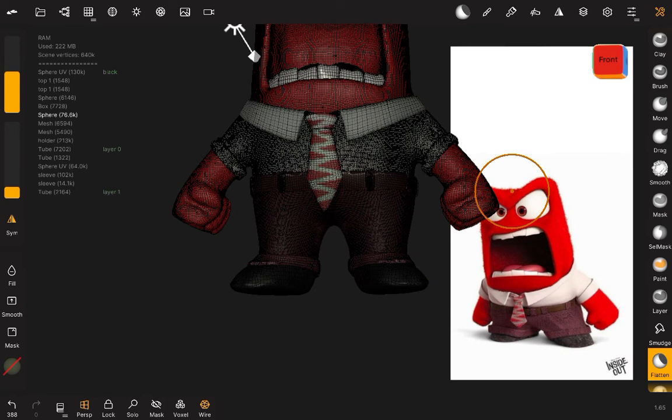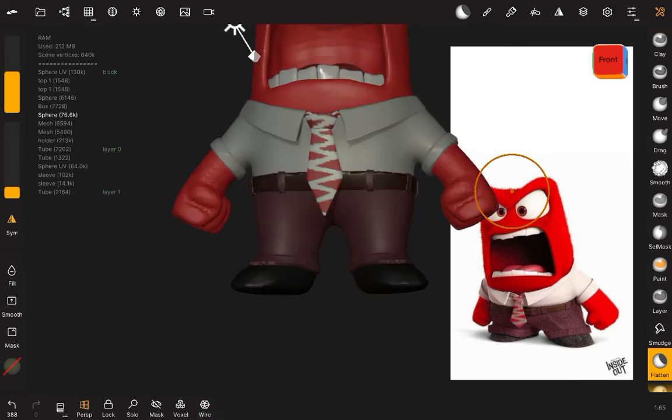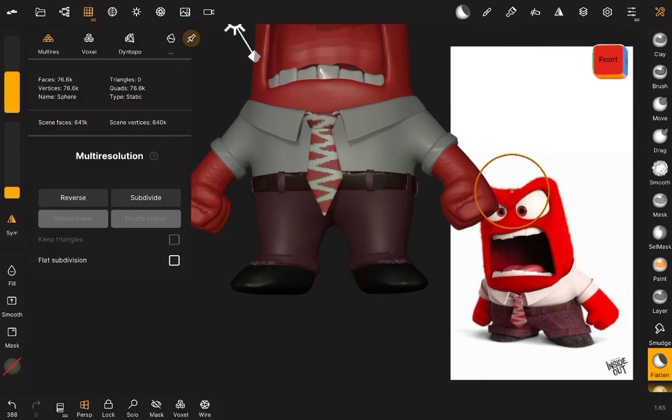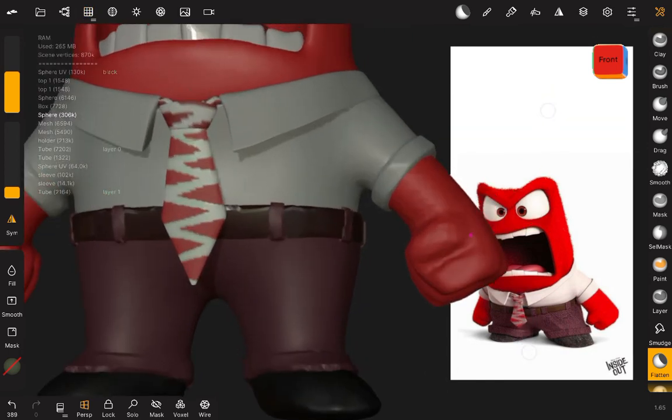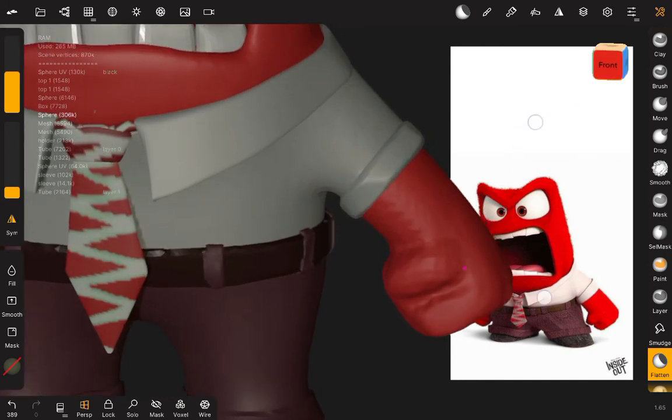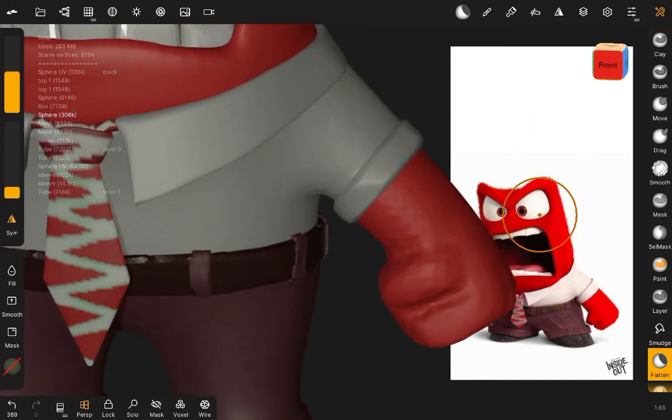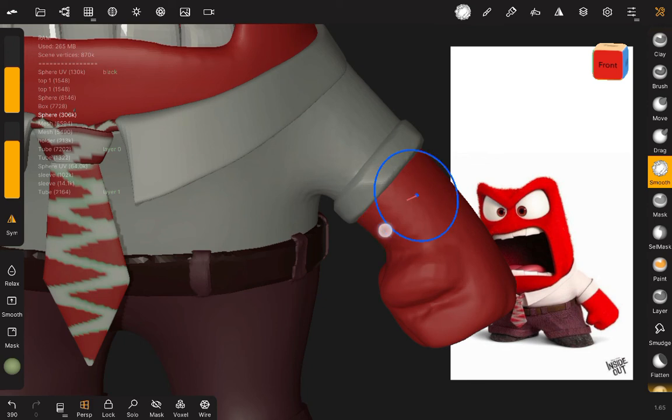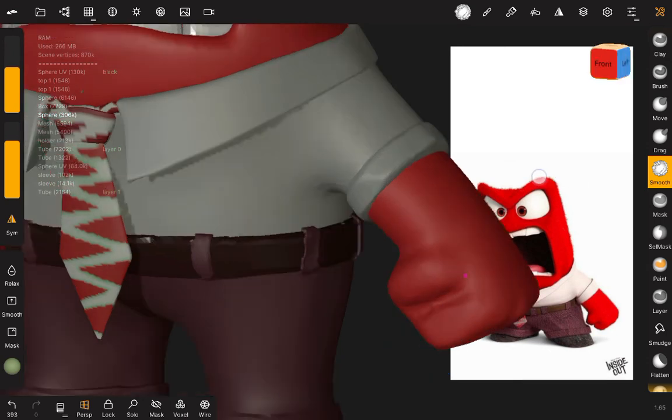Let's go over to wire. Now we can see our mesh is having subdivision. Let's subdivide that again. Now it's looking good. So let's smooth this part like this using our smooth brush.